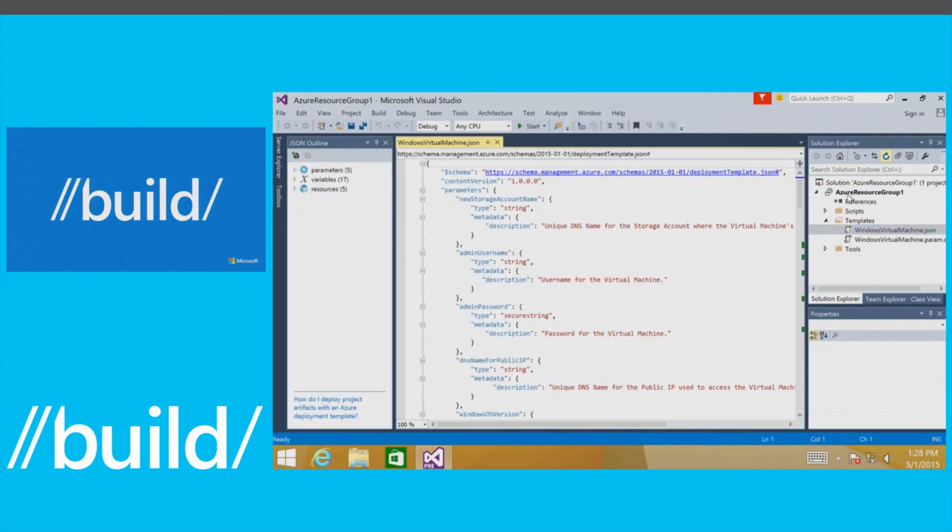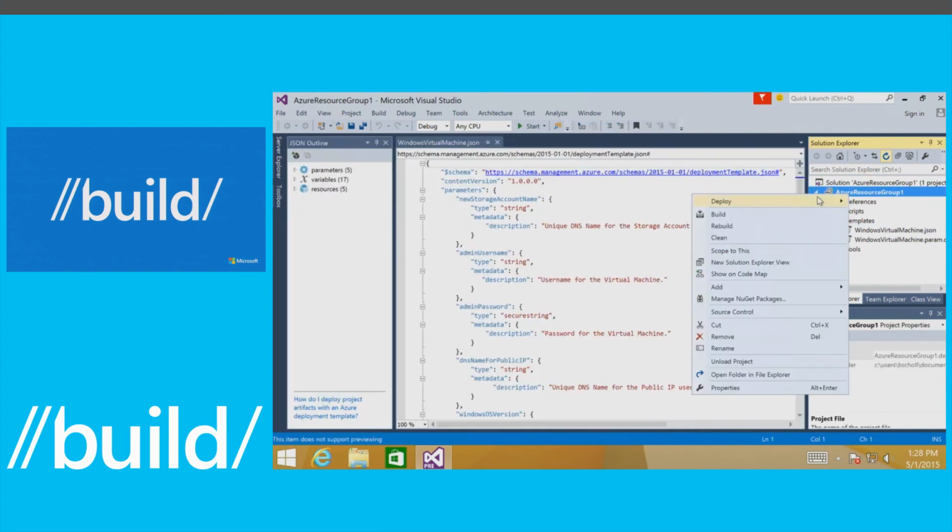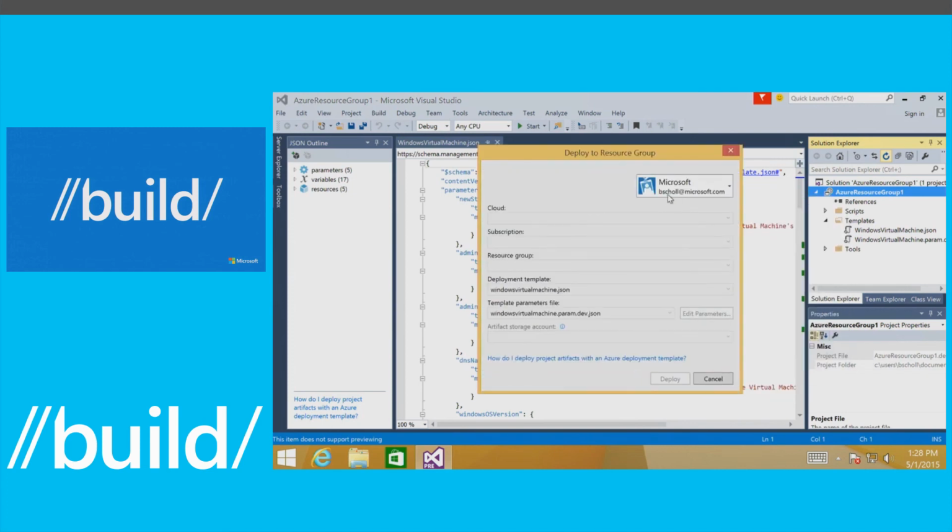Now if I come in here and say deploy, create a new deployment, it sees my account. I'm signed in with my bScholl account, but it also knows I have an on-premise Azure environment. So I can come in here and say, which cloud do you want to deploy that thing to? Do you want to deploy it into public Azure, or do you want to deploy it into the private cloud? So here I'm going to choose private cloud.